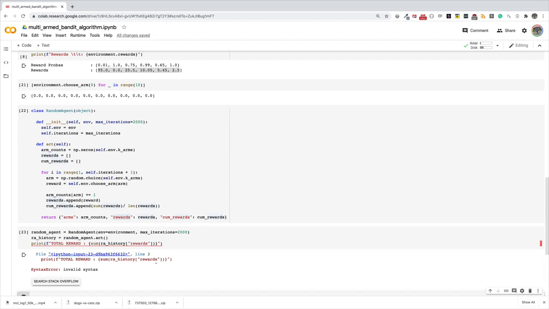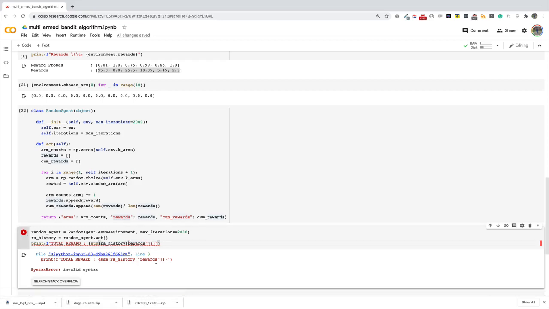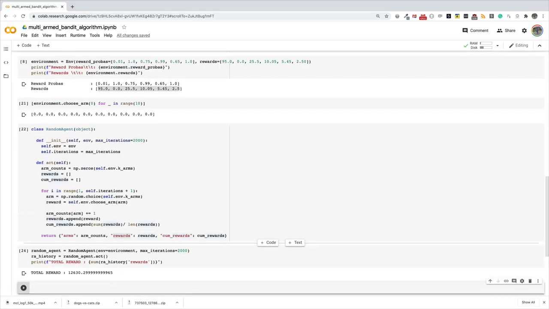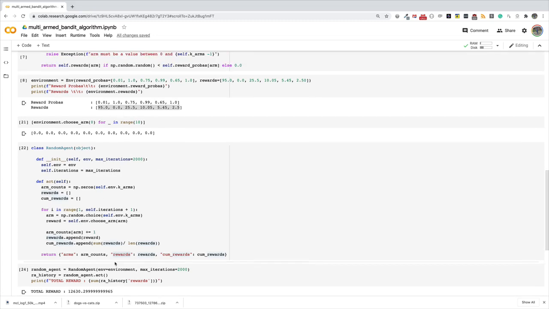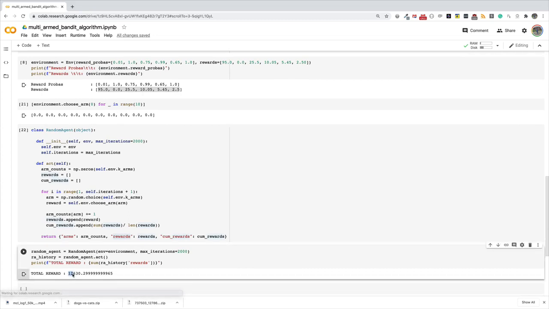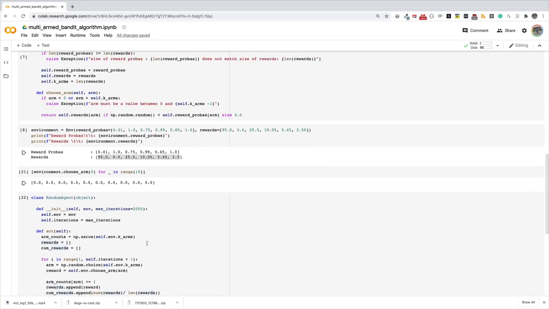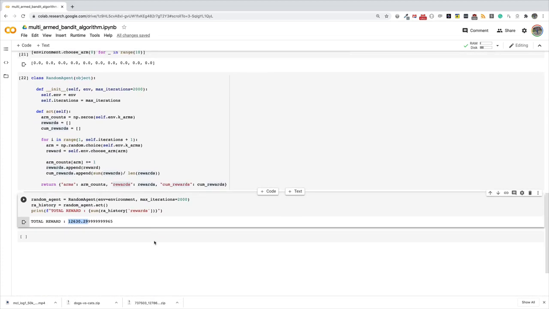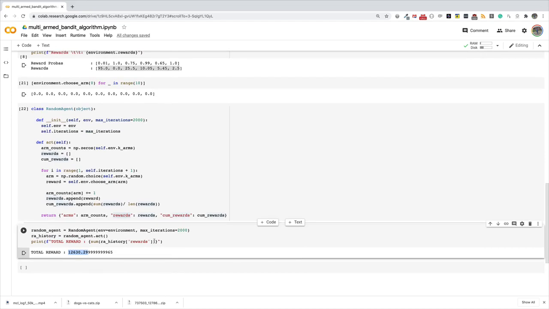Invalid syntax. So what could be wrong here? I said this is equal to sum, so find the sum of rewards. Because I'm using f strings, I can't have two quotes of the same kind. I have to use one, and then the other one should be different. All right, great. So we can see that after 2000 interactions with the environment we created here, our agent made a total reward of 12,630.23.